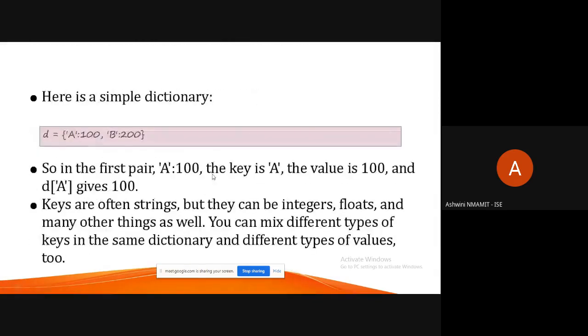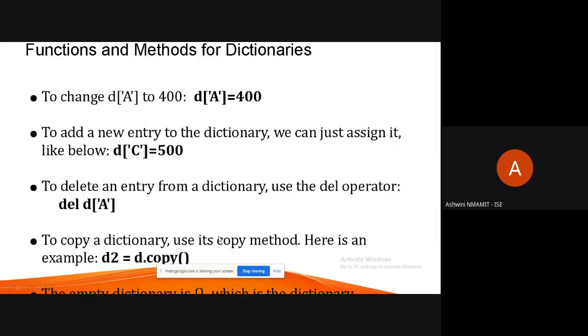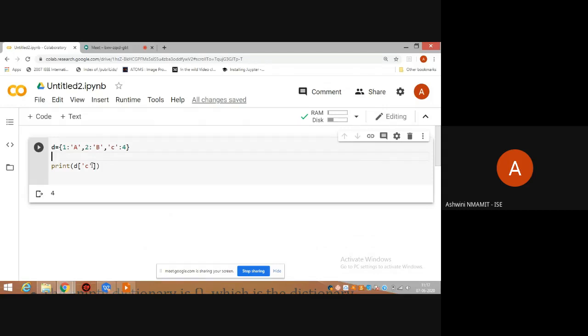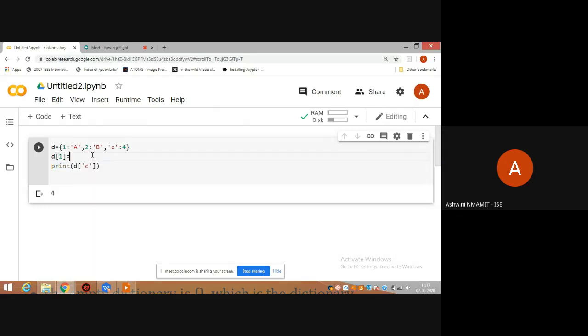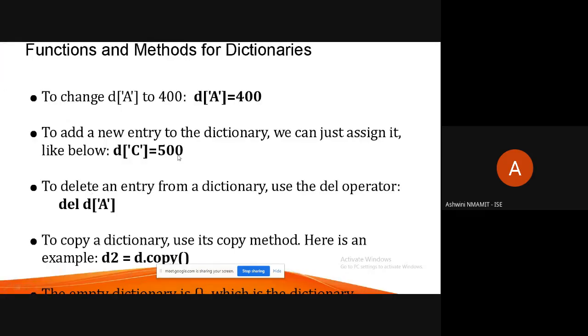So keys are often strings, but they can be integers, floats, and many other things as well. And you can mix different types of keys in the same dictionary and different types of values too. And of course, it is mutable. So if I give B of 1, currently B of 1 is A, but then instead of A, I'll give B and then print. Yes, it is mutable. You can change the values in a dictionary.